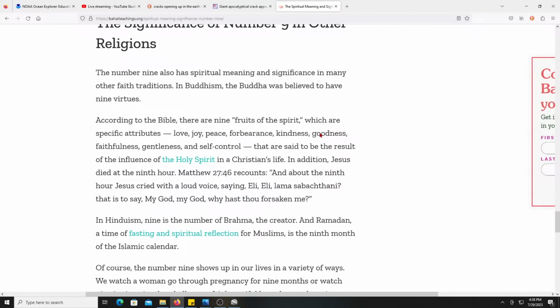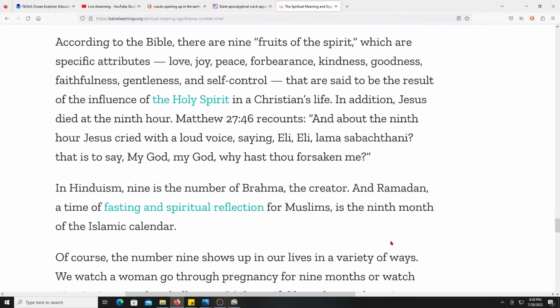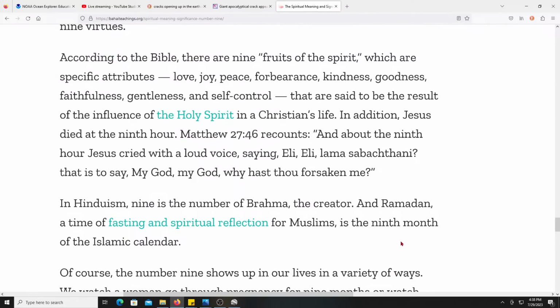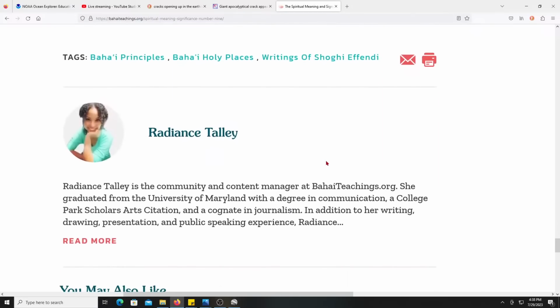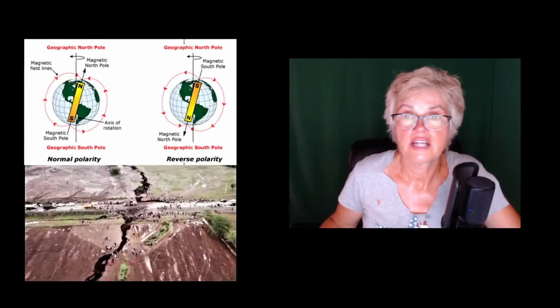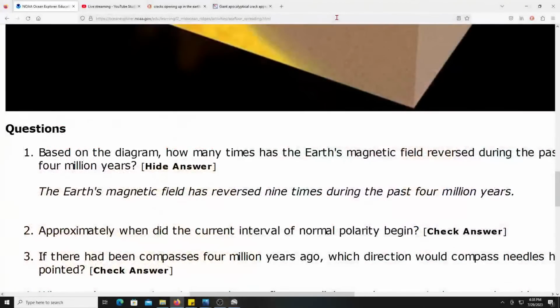Fruits of the Spirit. Love, joy, peace, forbearance, kindness, goodness, faithfulness, gentleness, self-control. And about the 9th hour, Jesus cried with a loud voice, saying, Eli, Eli, lama sabachthani, that is to say, my God, why have you forsaken me. In Ramadan, it's a time of fasting, and we're in the ninth month of Av. Are we at the 9th of Av in the Jewish calendar? Or maybe we passed that. The 9th of something, and now it's done it 9 times. You all, the Earth has flipped 9 times.